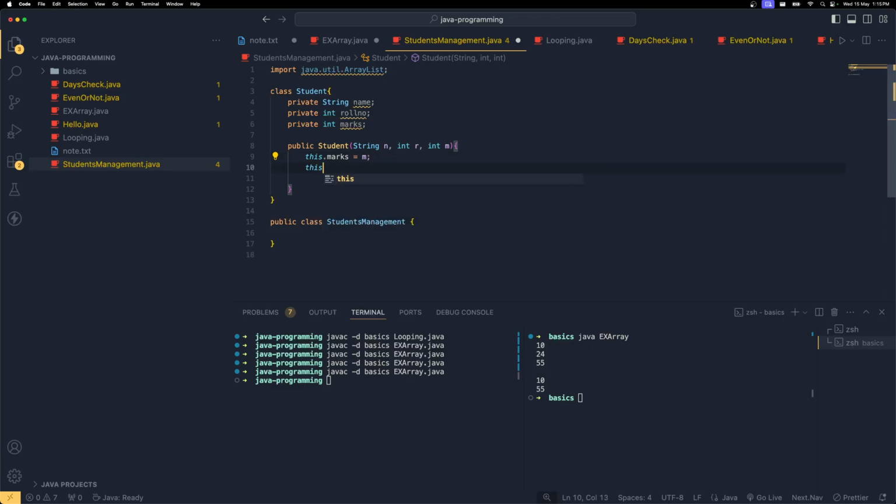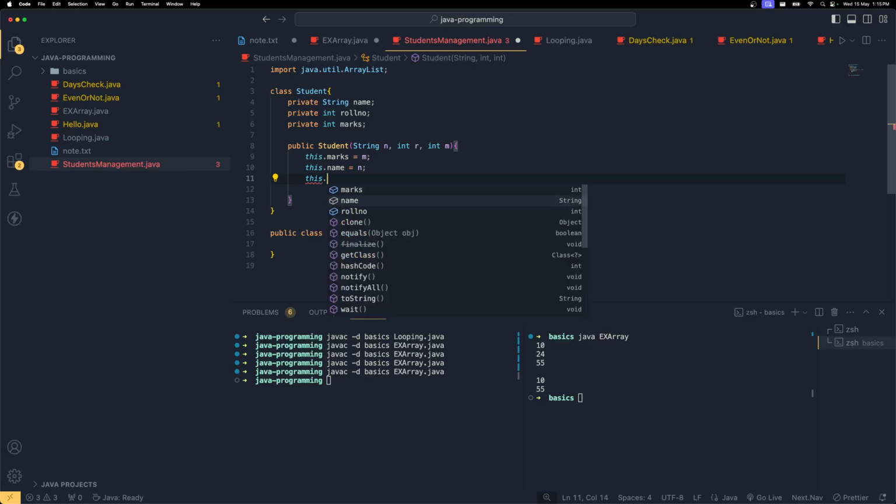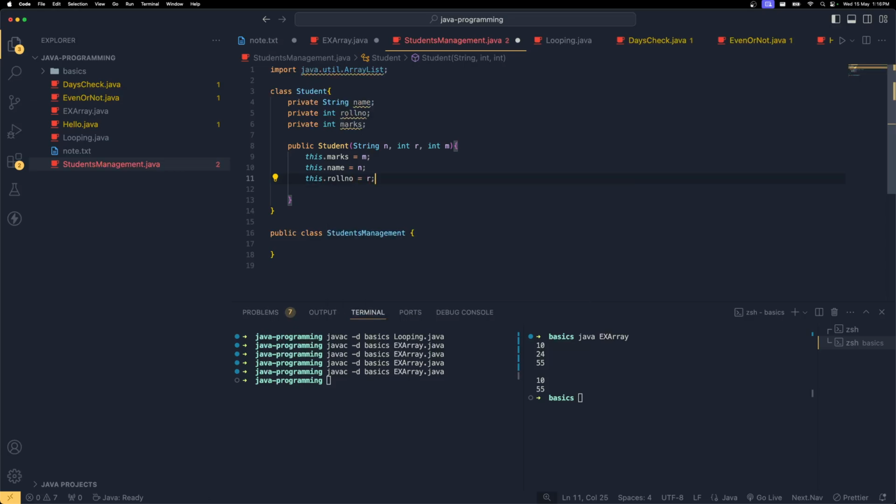To make it clear, let's say I, N, R, and M. So I'm going to store this marks directly into our global marks. In the same way, I need to store the name. On the name, I'm going to store the name. Then this.rollNumber, I'm going to store the roll number. To keep it clear for you and for better understanding, I'm naming these variables like this, but you should use proper naming conventions. That's the better way to do it, right?